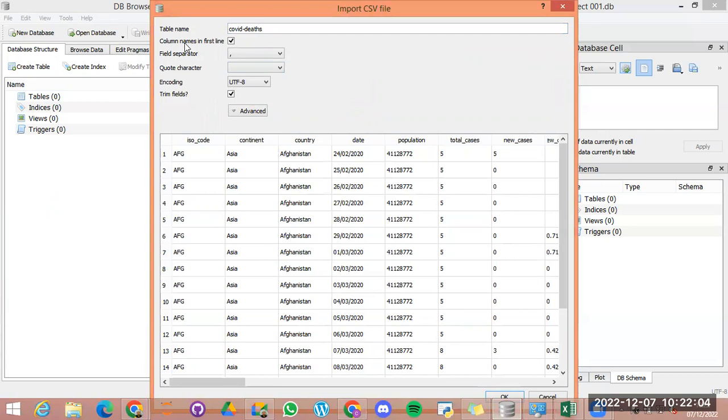Then you should have column names in first line. Yours might be showing empty. And if it's showing empty, you should have field 1, field 2, field 3, which is totally wrong. It's going to give you problems when you're going through your table using SQL queries.